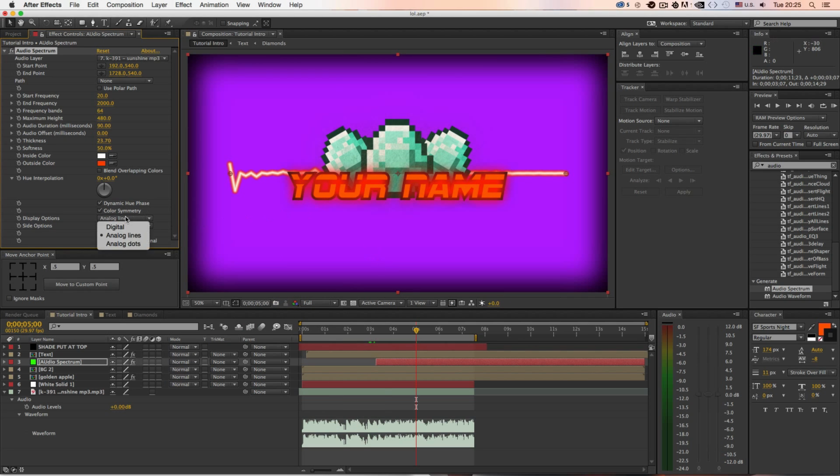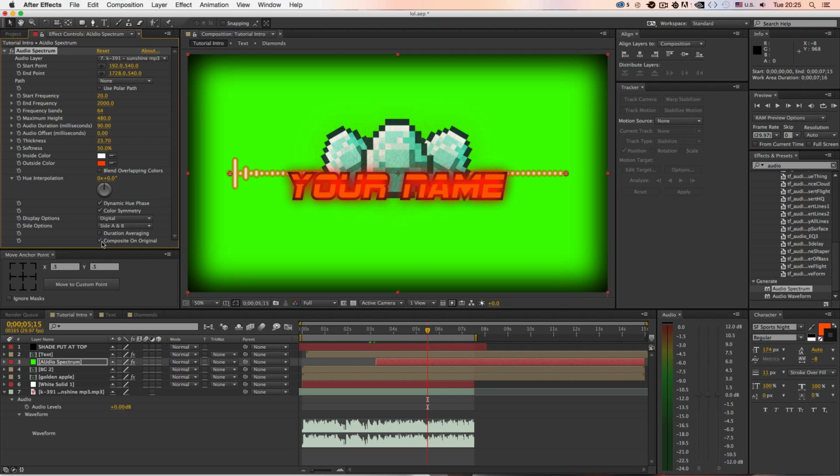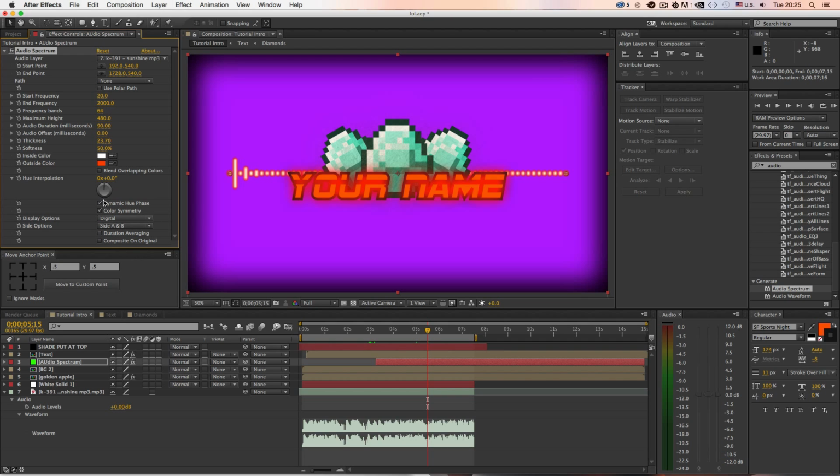You can also do analog dots, which look weird. Digital can be another. You can do it like that, which is really just motionless. You can do that too, but it's not gonna look any good. Just mess around with all these.